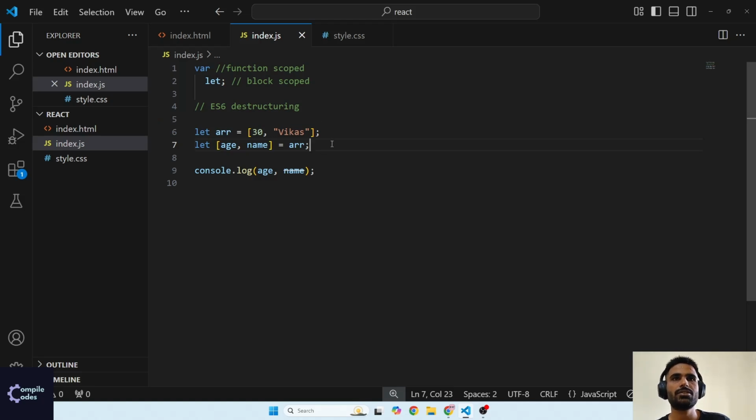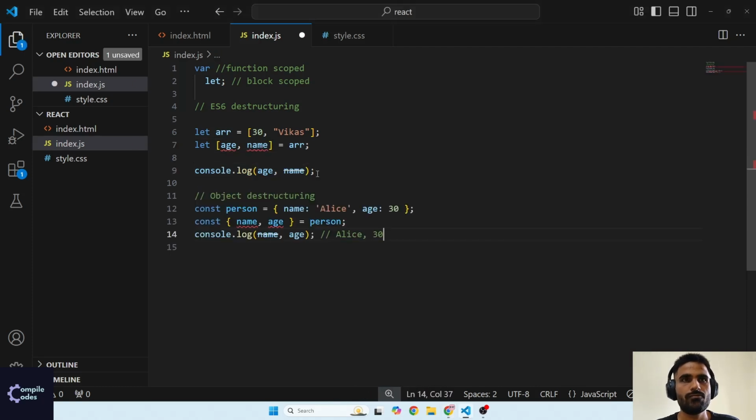Similarly, you can destructure for object also. I will just bring this code and explain you. So here you can see there is an object which has property name and age, and then it is destructured like this. So in case of array, you use square brackets to destructure. In case of object, you use curly brackets.